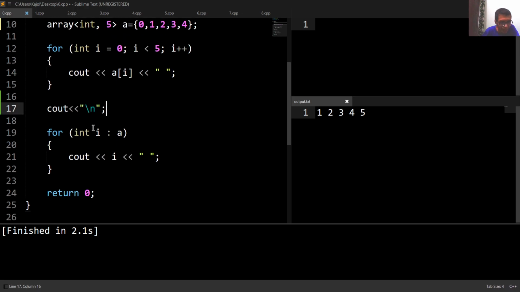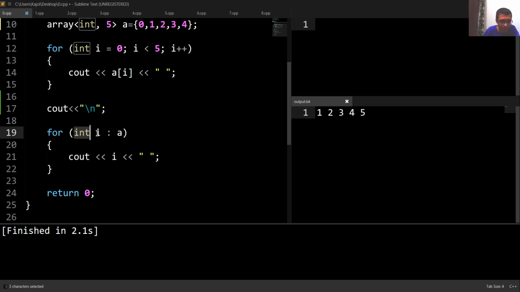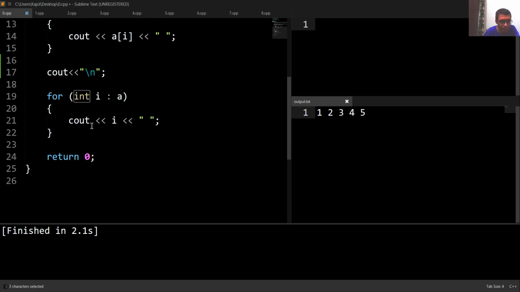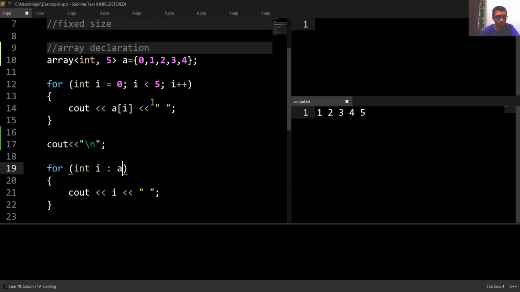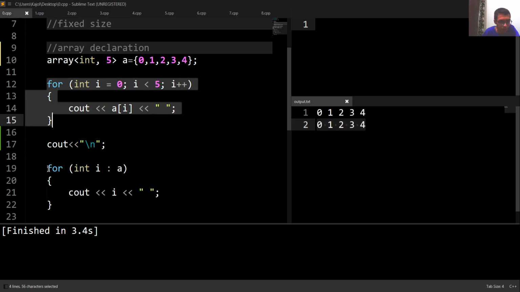Then I'll leave a line, and on the next line, again, I'm printing the array elements. This is another way of printing the array elements. Here I have written int I colon A, and I'm simply printing I, right? This int over here means that the data type of the array elements is int. If my array had double type elements, then I would have used double over here. So the data type of I would be the data type of the array elements. If I run this code, the array elements would be printed twice, once using this loop and once using this particular loop.